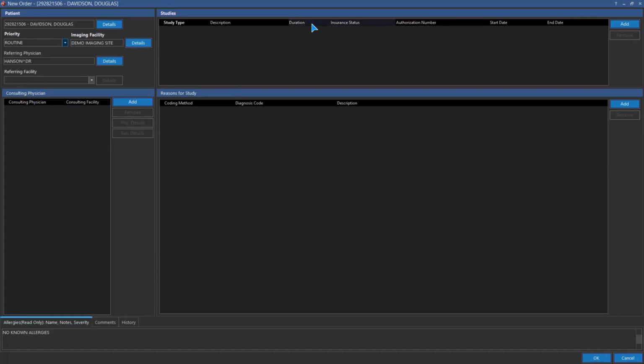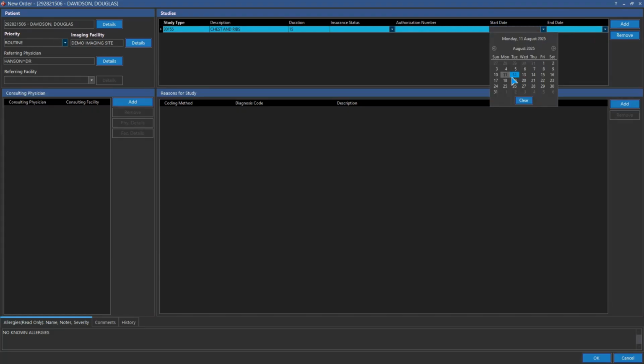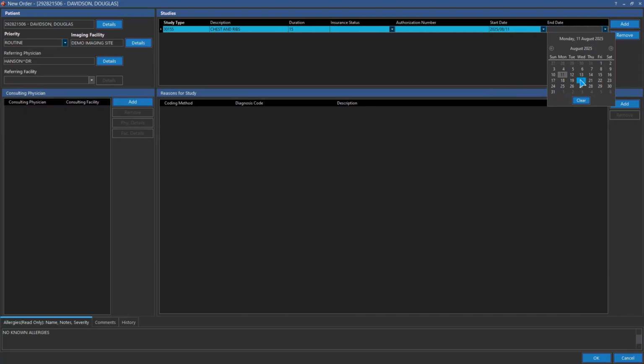After that, we can move to the right-hand side, which shows us the study type section and the reasons for study section, where you would input your ICD-10 codes if you have them now. I will go further into what study types are, but for now, I'm just going to add the entry at the moment. So I've just selected a chest and ribs exam. You can put the insurance status or authorization number, but here the start date and end date. This is the time period in which I would like the appointment to be scheduled. So if I choose from today the 11th until next week the 20th, I'm saying that I would like the appointment to be scheduled within this window.